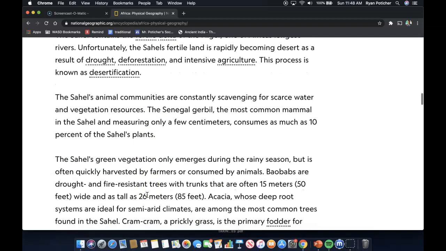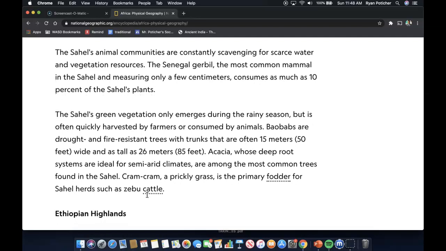So the Sahel's animal communities are constantly scavenging for scarce water and vegetation resources. The Senegal gerbil, the most common mammal in the Sahel and measuring only a few centimeters, consumes as much as 10% of the Sahel's plants. The Sahel's green vegetation only emerges during the rainy season, but is often quickly harvested by farmers or consumed by animals. Baobabs are drought and fire-resistant trees with trunks that are often 15 meters or 50 feet wide, and as tall as 26 meters or 85 feet. Acacia, whose deep root systems are ideal for semi-arid climates, are among the most common trees found in the Sahel. Cram cram, a prickly grass, is the primary fodder for Sahel herds such as the zebu cattle.